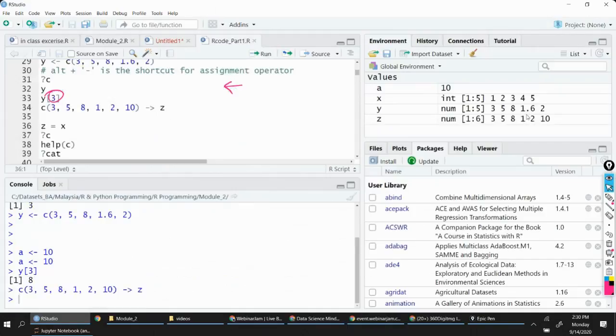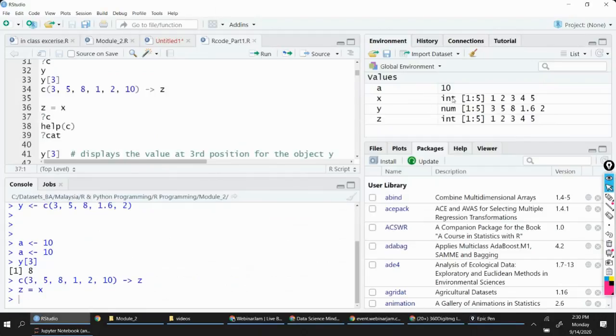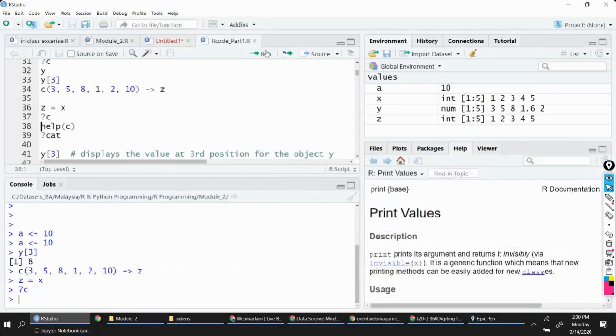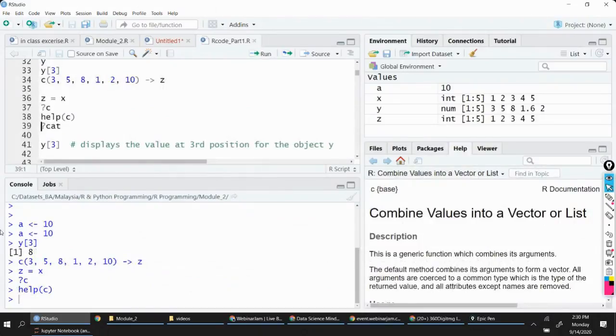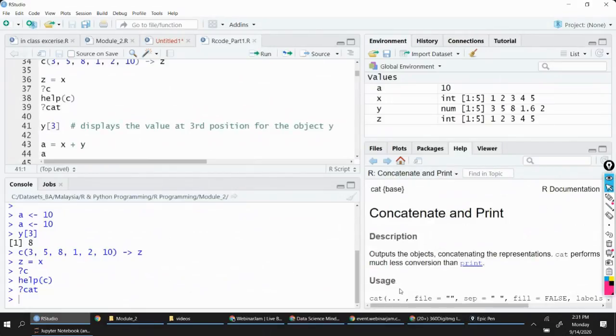This arrow can also be used to create a variable Z that takes those values. You can also have identity values. You can pass X to Z, so whatever values X carries will be there for Z. And we have also seen the question mark, which shows the documentation. Question mark of C is to combine values into a vector or a list. Then we have cat. We do question mark of cat. This is another function which concatenates the content and prints it on the screen.